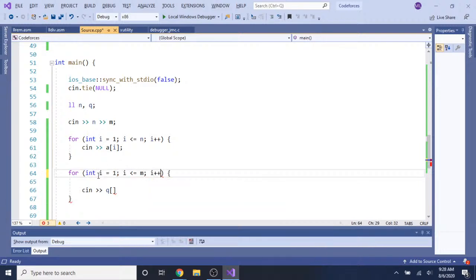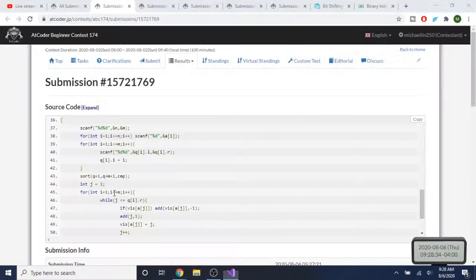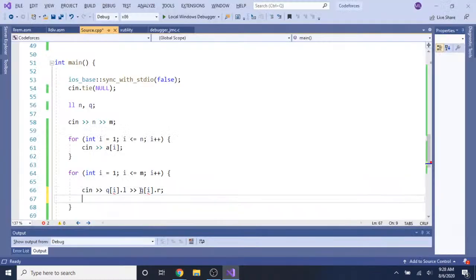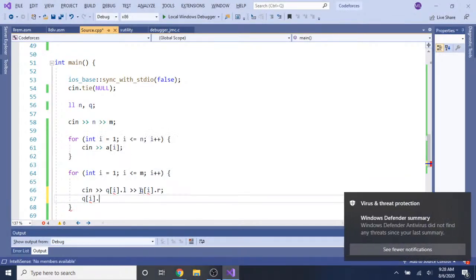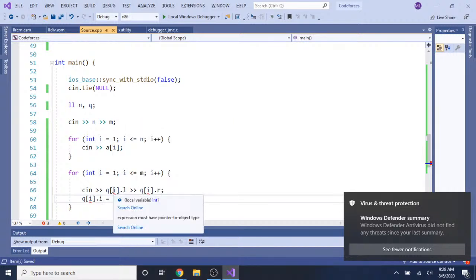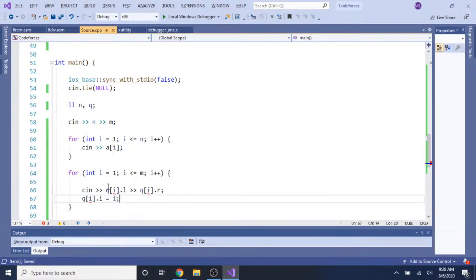For every query, they read in the current query dot l, and then the right query dot r. q at i dot i is equal to i. Why is this not working? Must have pointer to object type. Is that what they mean?